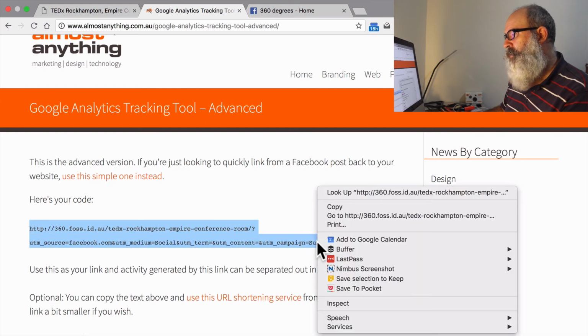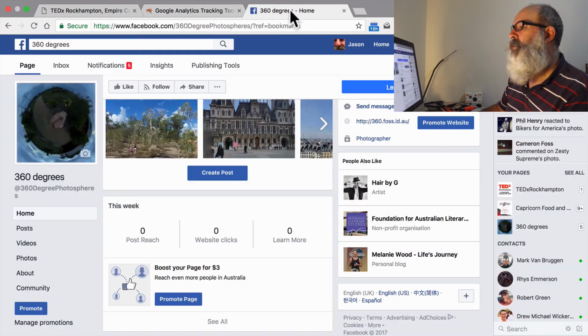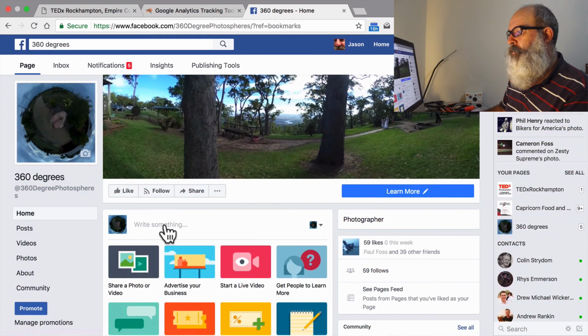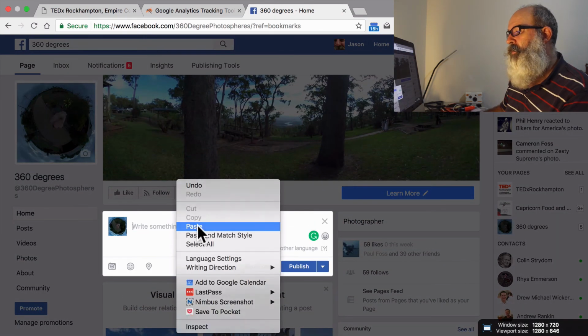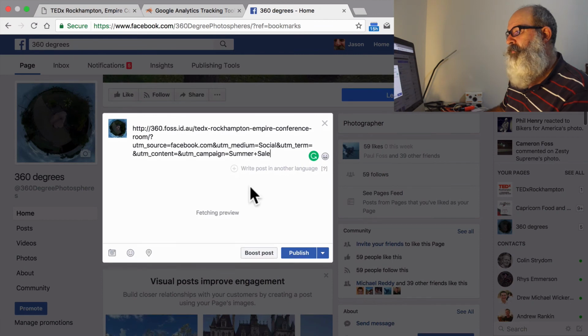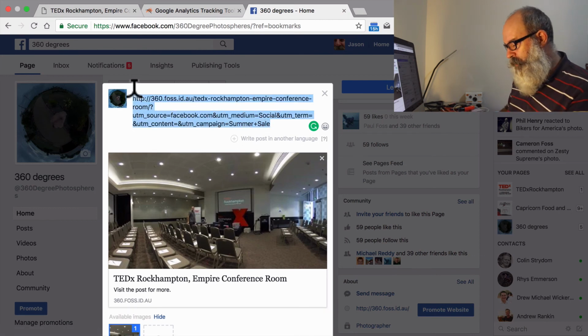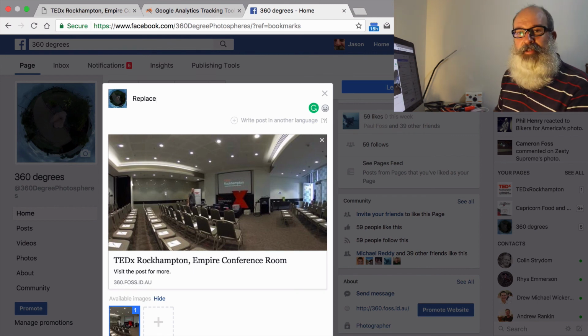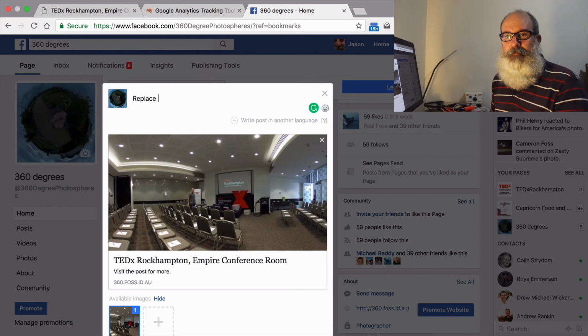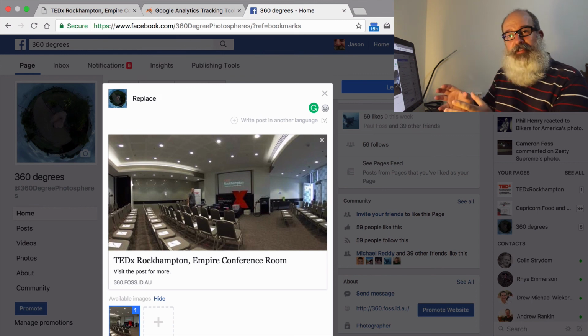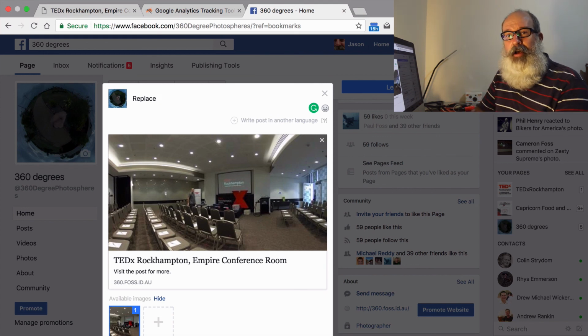Grab that entire link, copy that, paste it back in here, wait for the card to generate, and as soon as it does, you can delete this ugly bit up here and replace that text with the introduction to your post. That's it. There's just one little step in the middle. It's not complicated, but it will make your Google Analytics data that comes out of those Facebook campaigns much more useful to you.